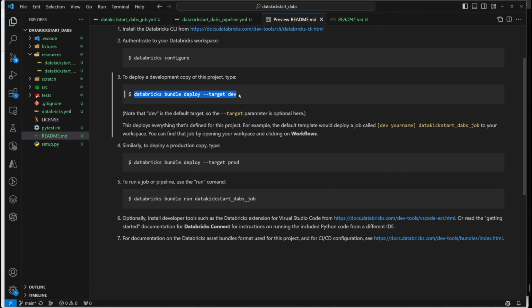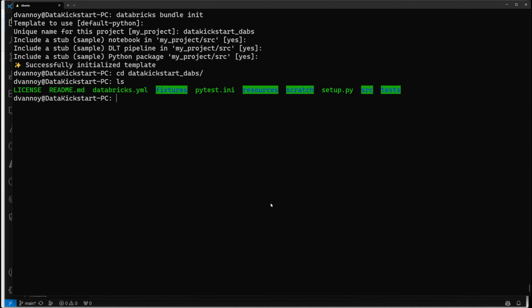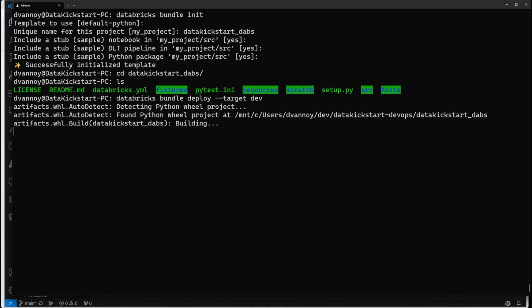So if you haven't changed anything about your environment, then these commands should work. There are some additional options you could choose, but we'll just go with the defaults for now. So here we go, Databricks bundle deploy to my target of dev. So same workspace, but different locations and naming convention that will be used.